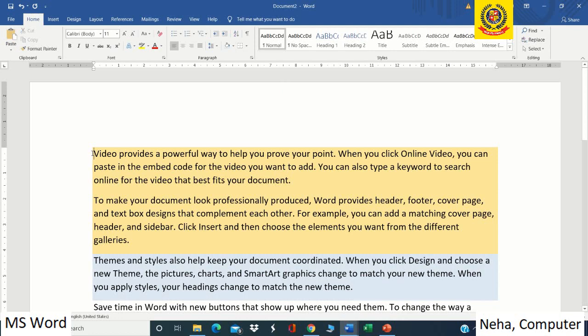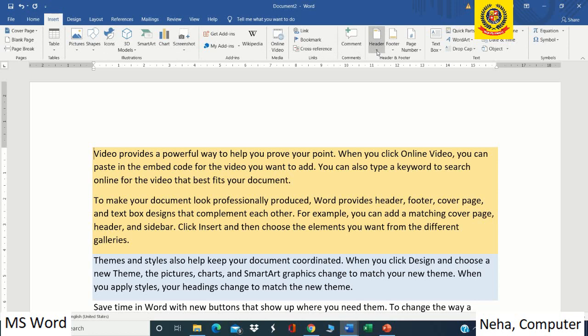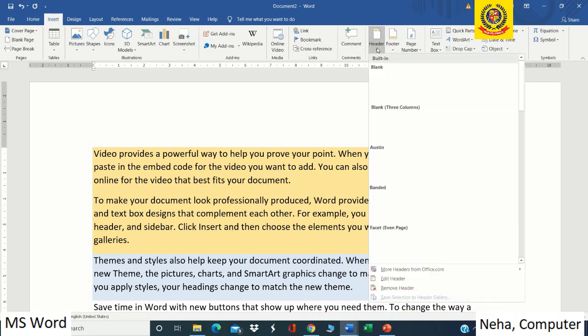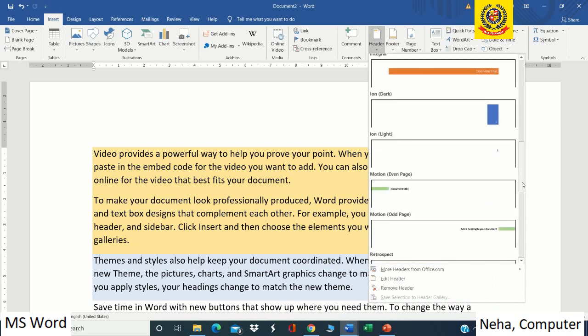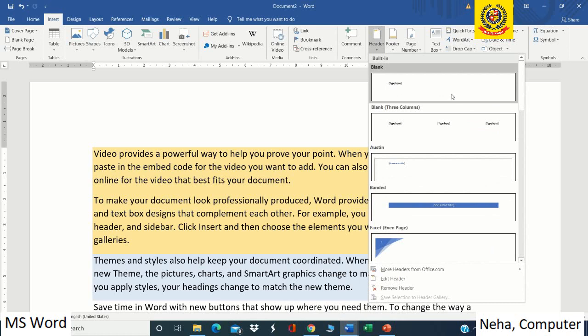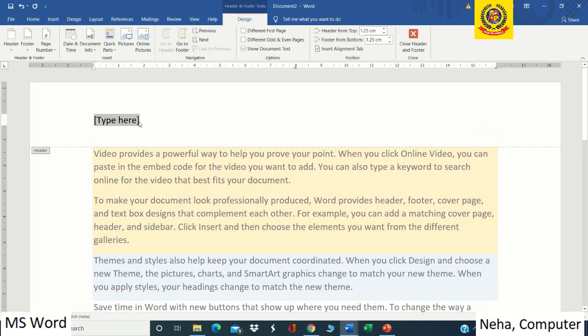Now to add the header and footer, go to the Insert tab, and there we'll find a header option. Click on it, and we have different types of headers which we can insert in the document. So here, let's take the first one, and if we want, we can add the text whichever is suitable to the document. Like if it is about videos and themes, we can name it in such a way. So in this way we can add the header.